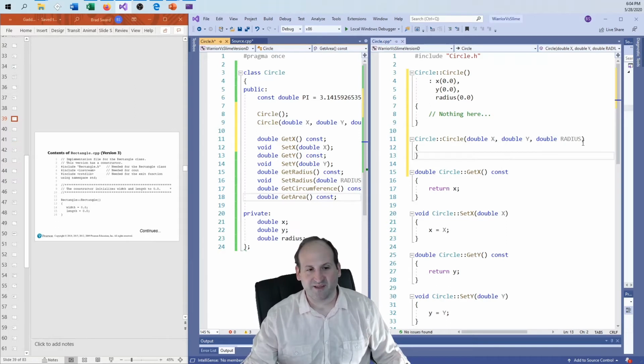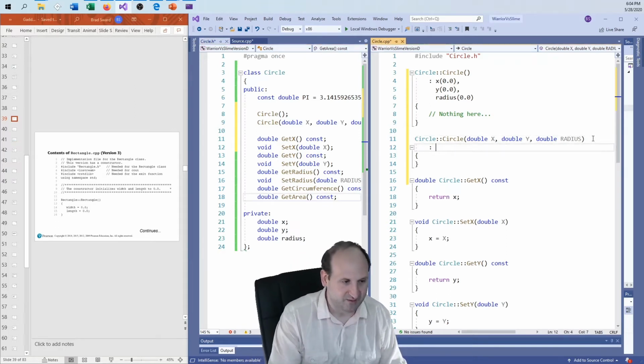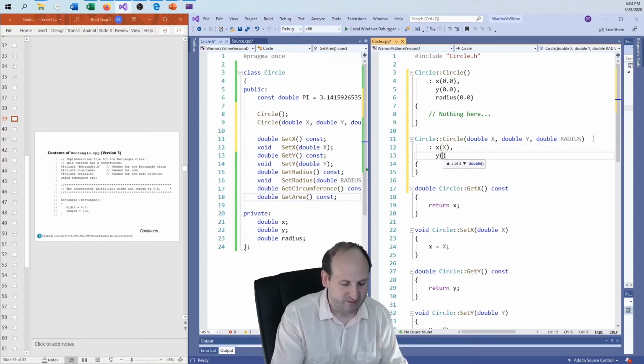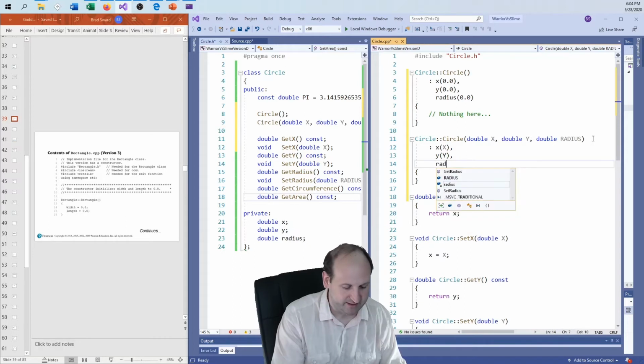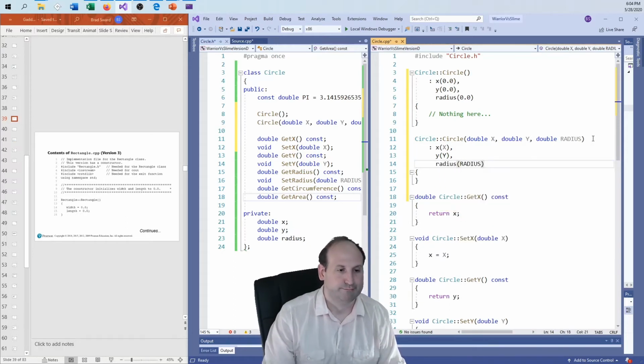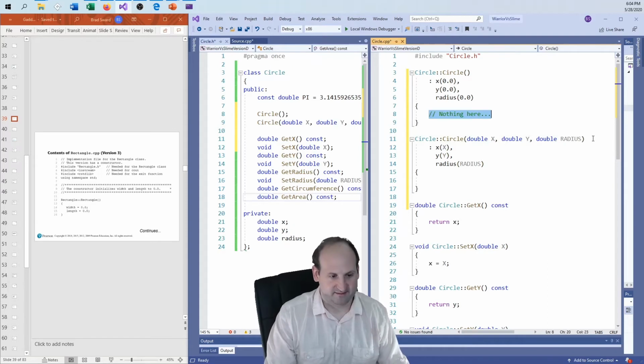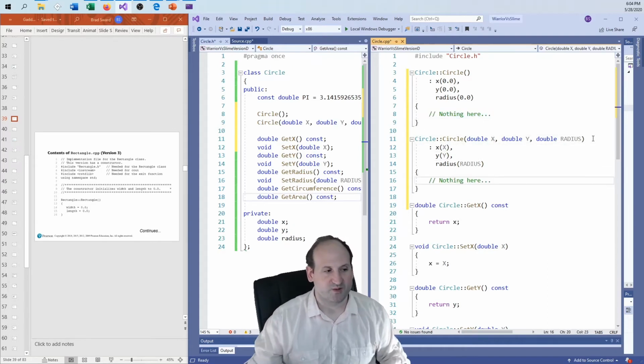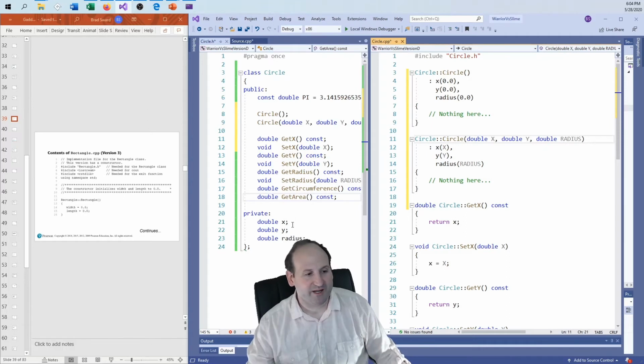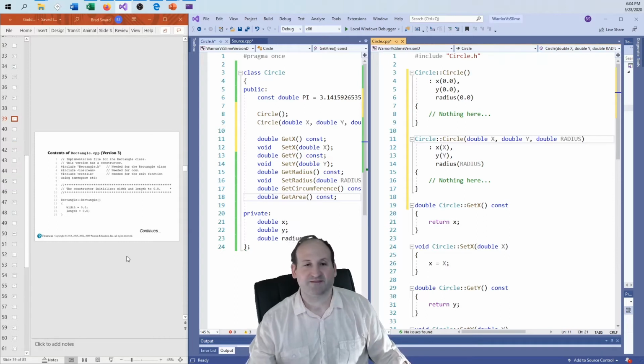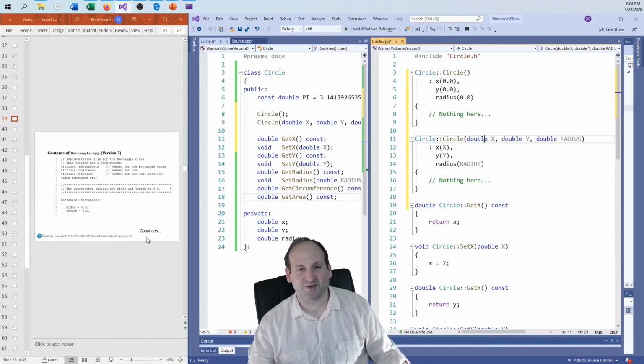And so the only other thing here is to do the same kind of deal and say, okay, I'm going to set up x with the capital X, y with capital Y, and radius with capital radius. And then put the nothing here again, just so that everyone knows what's going on. So now x, y, and radius are my 3 private member variables. When this closing curly brace gets hit, in both cases, x, y, and radius are set to something that's valid. Even though 0, 0, 0 is valid, it just doesn't make much sense.